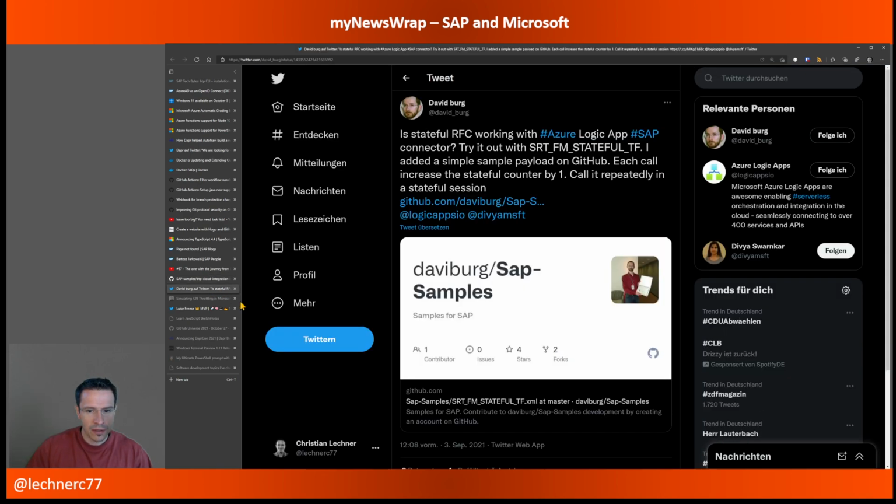Then there is another new sample with respect to combining stateful RFCs when you work with Azure Logic Apps and the SAP connector. So how can you use that? And there is also a little sample. So if you're digging around in that area, take a look at that one.